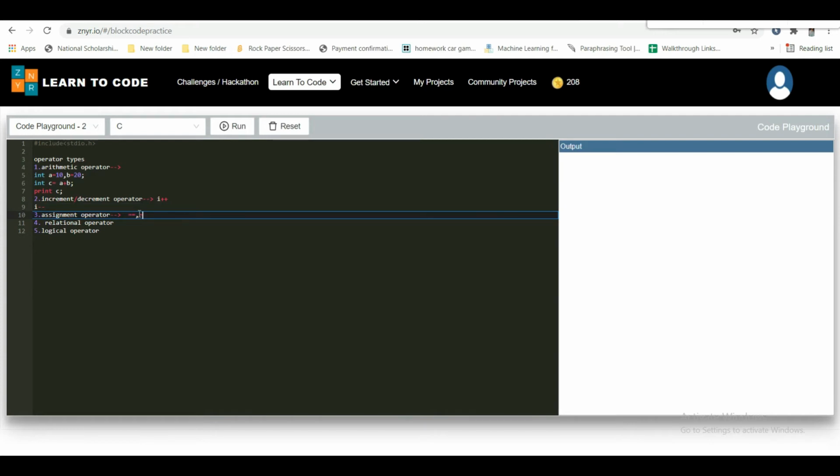A relational operator defines a relation between two variables. As the name itself indicates, it is used to define the relation between any two variables. The symbols can be like this: lesser than, greater than, lesser than or equal to, greater than or equal to, and not equal to. All these are relational operators.